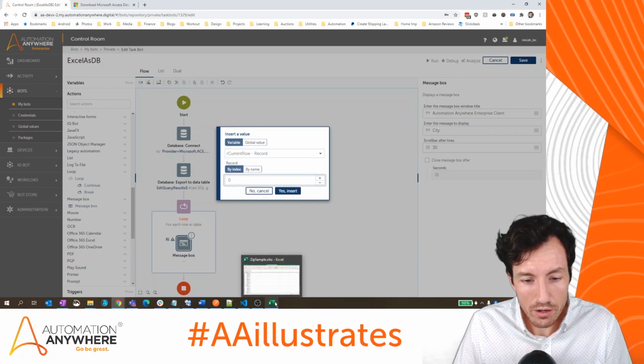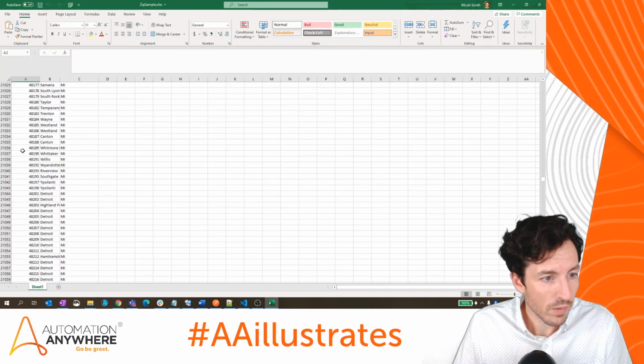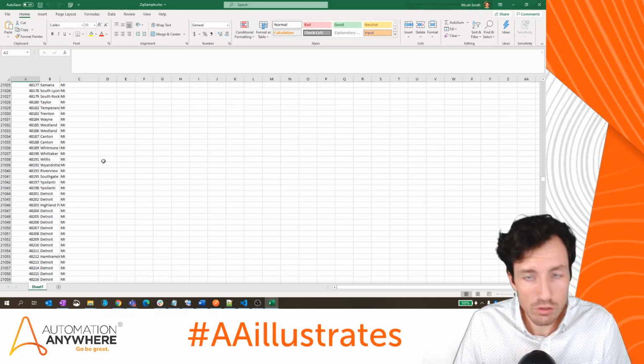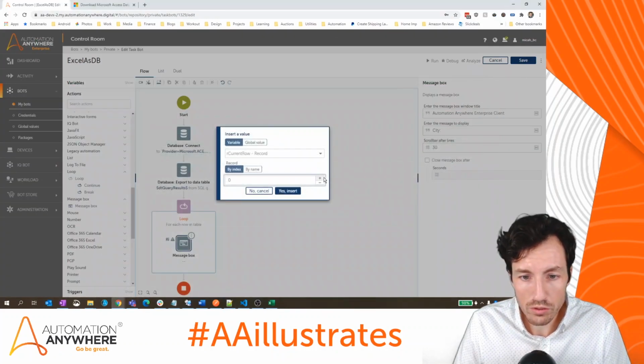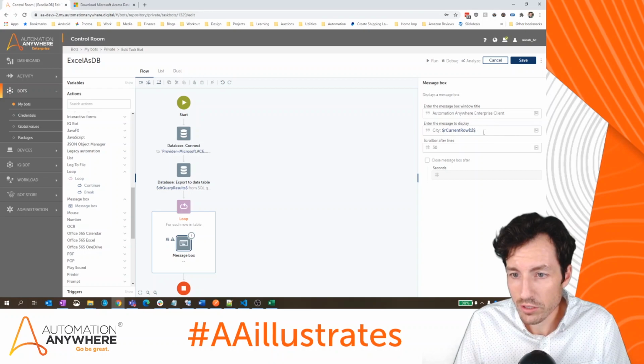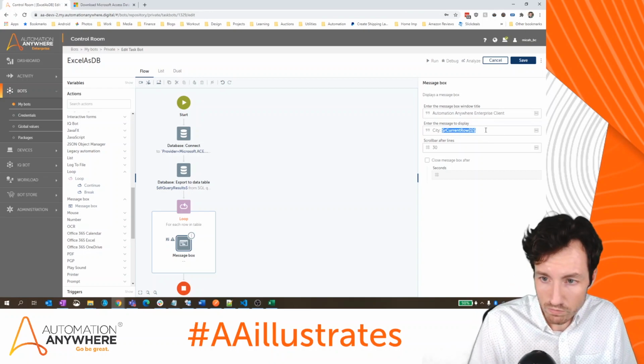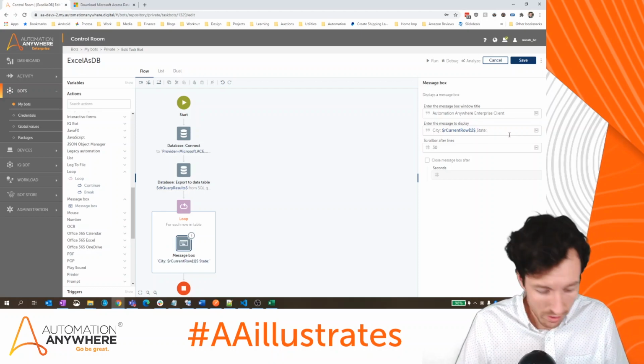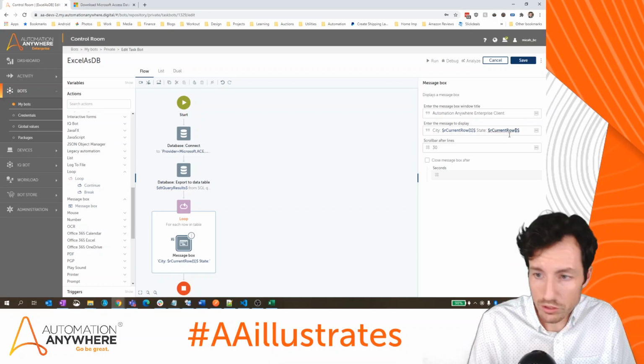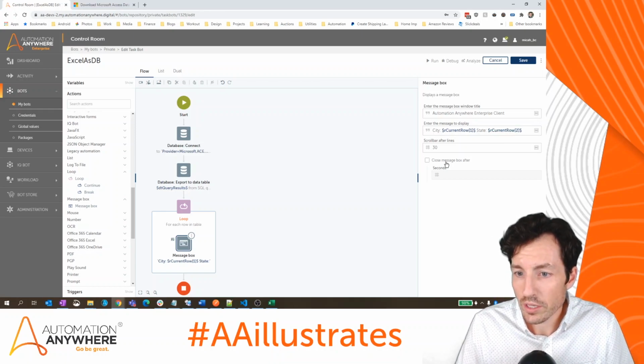If I go back here and look at the spreadsheet, index 0 would be the zip code, index 1 would be the city, and index 2 would be the state. So we'll use that here for a 1 for our city. I'm going to copy that so we can do it for the state as well. So state, and then we'll paste that in, and we'll just change the 1 to a 2. And then we'll hit close after 5 seconds and hit save.